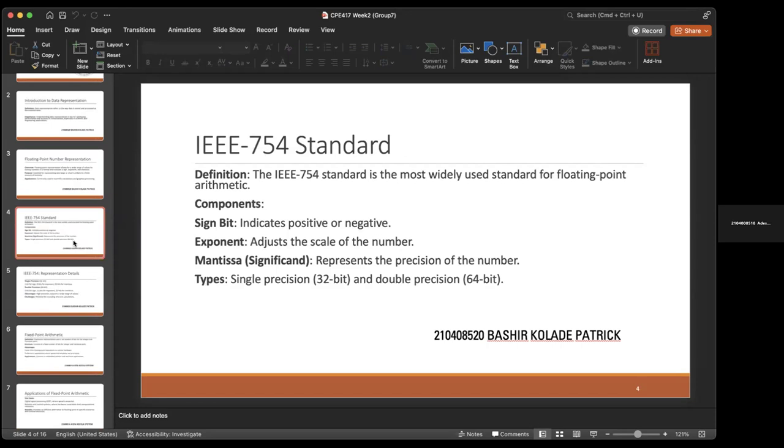Okay. The IEEE 754 standard is a standard.